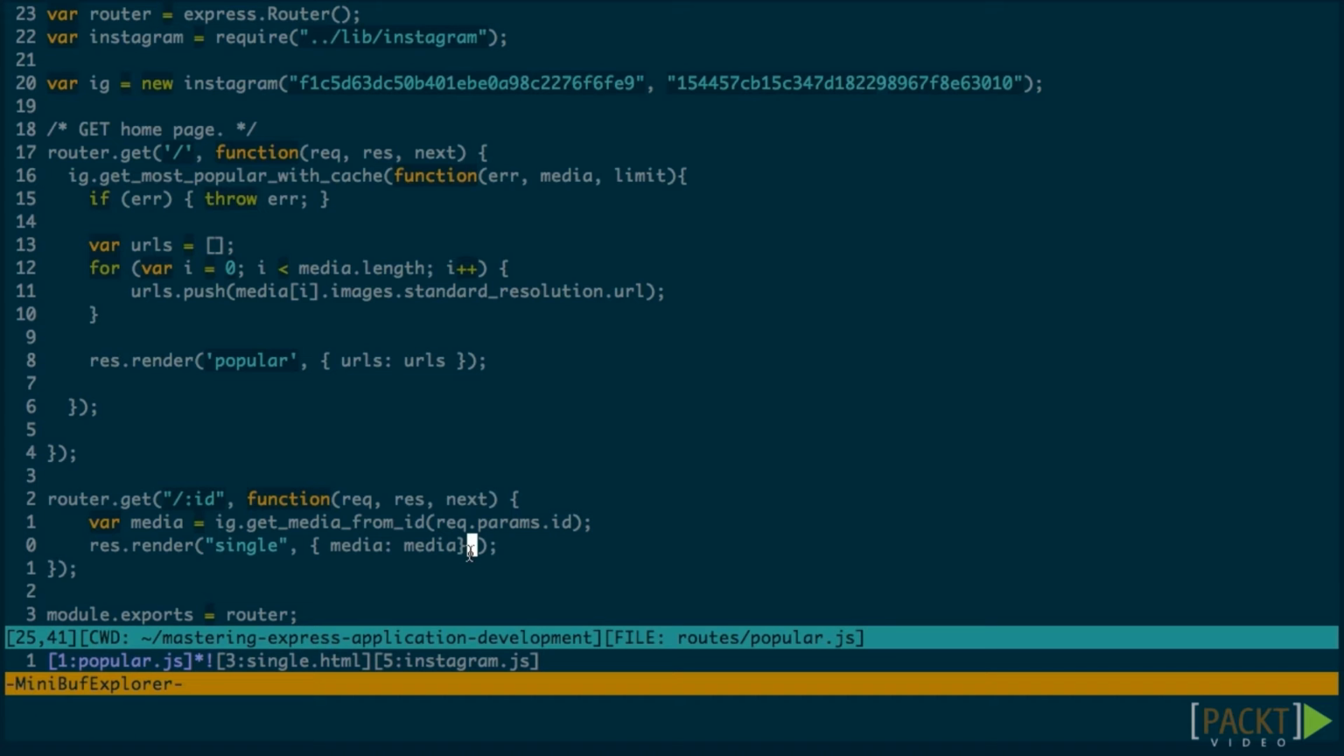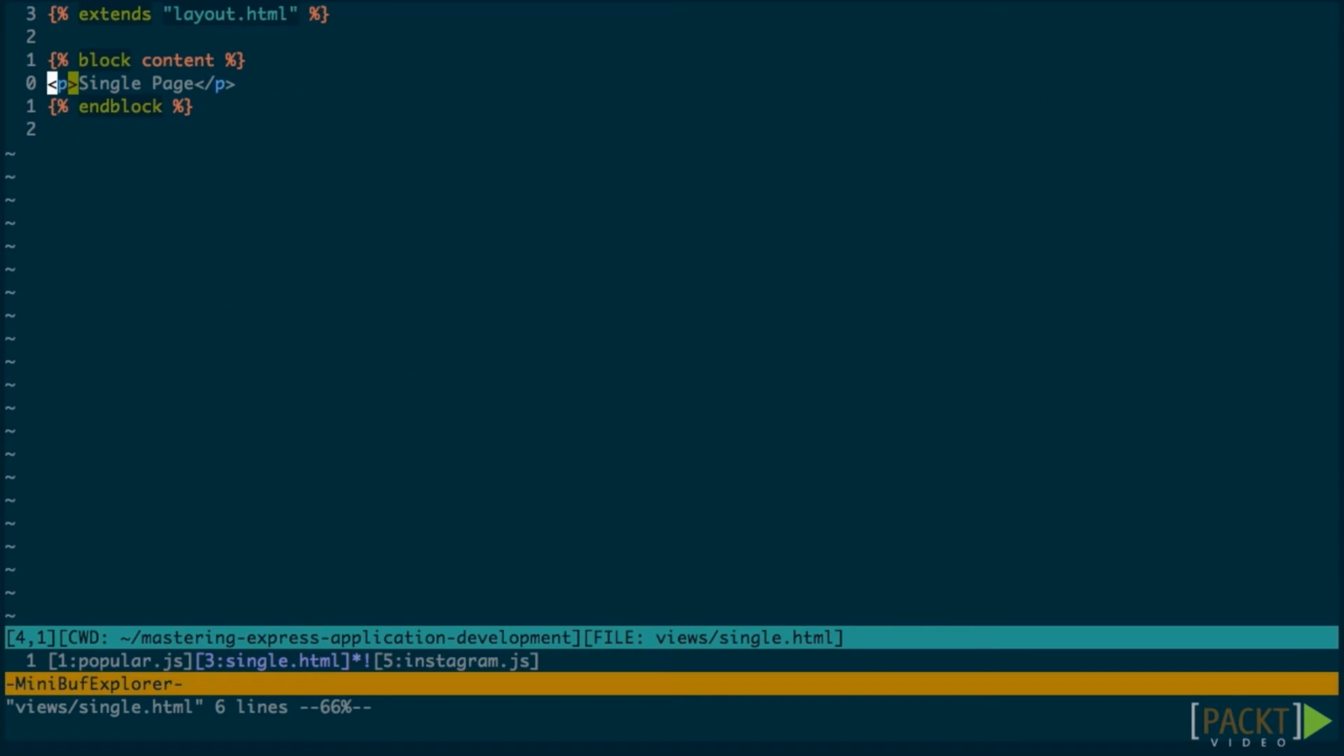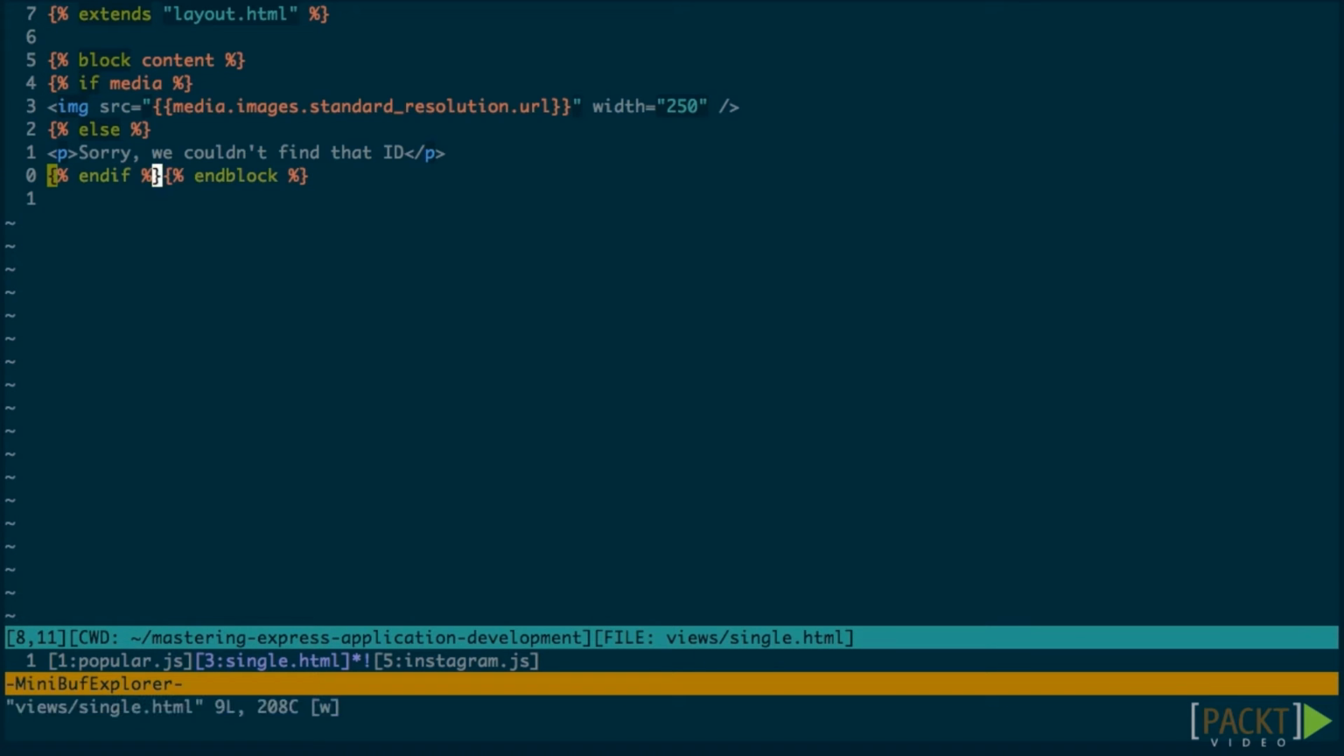Now that we are passing that data forward to the view, we can update our view so that it no longer says single page. But instead, if the media exists, if our function doesn't return false, we show the image, otherwise we say, sorry, we couldn't find that ID.